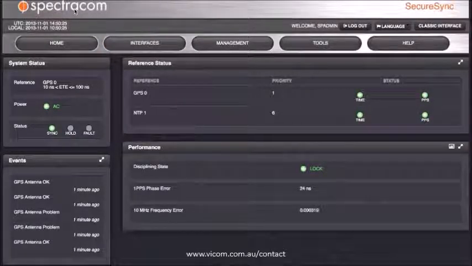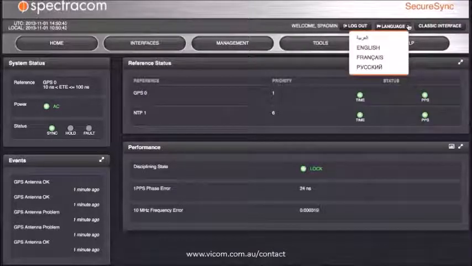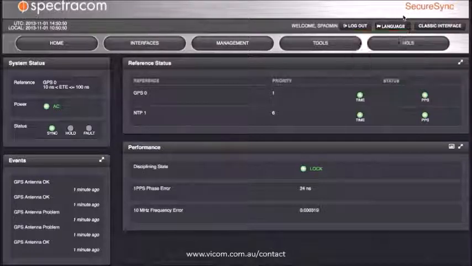First, you'll see the current time of the unit. And because I've set up a local clock, it's also showing the time in my local time zone up in the upper left-hand corner. It gives me my username, the ability to log out. If I have languages installed, I have the ability to choose another interface language. And at first, we'll be supporting the classic interface as well. So if you're used to the existing interface of the SecureSync, you can click this button and use that one instead. I'll skip the main menu for the moment here and just explain the status.